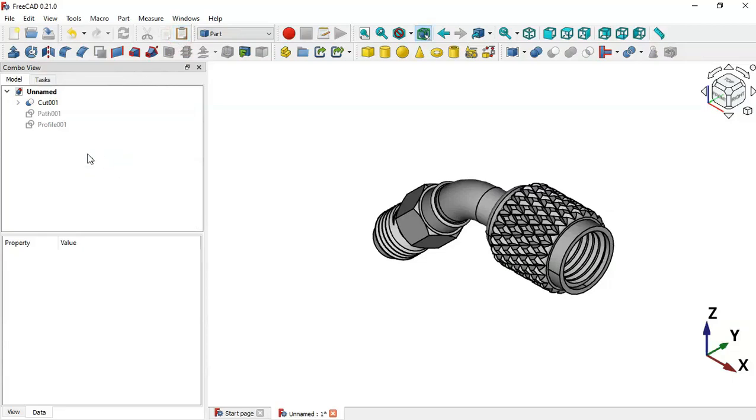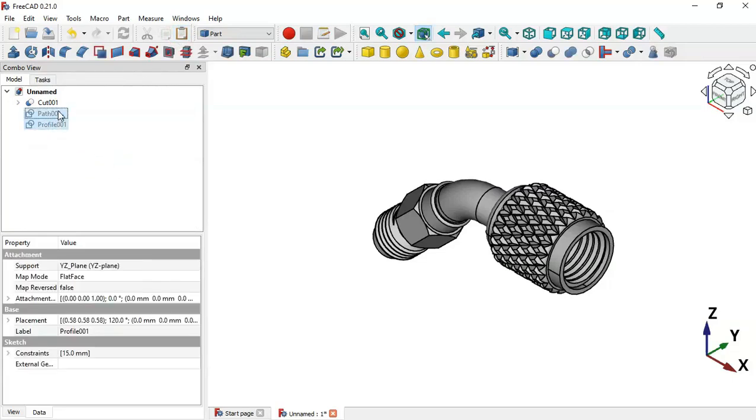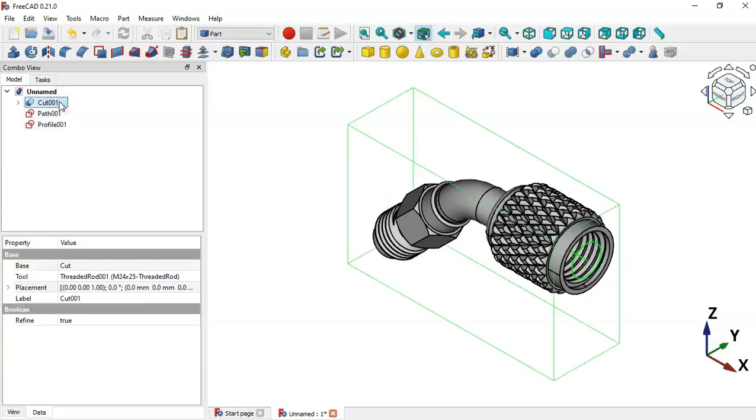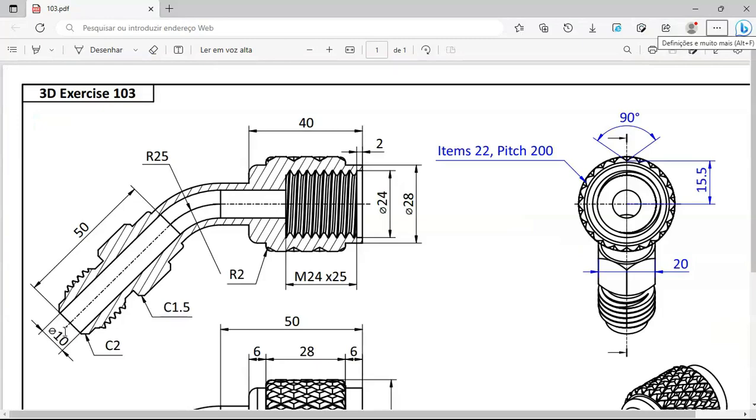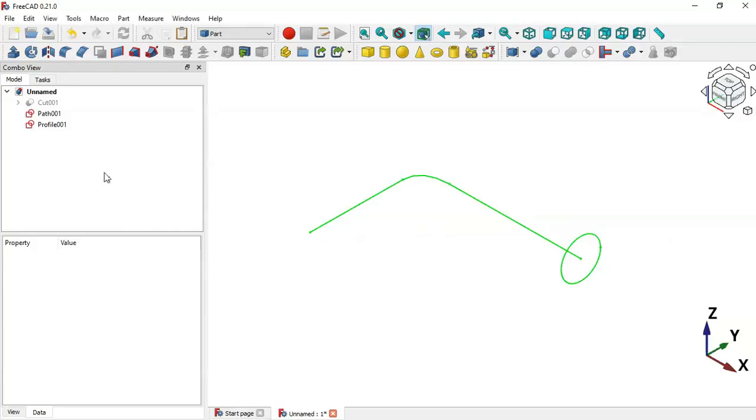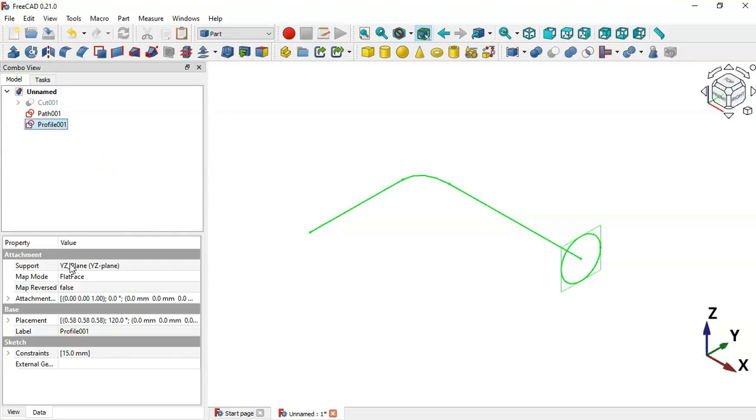Now let's make these two sketches visible, spacebar, and let's hide this object here. So what we'll do now is to change the diameter of this circle. We'll change the diameter of this circle to 10 millimeters. So select this profile sketch, go to sketch constraints, and here change to 10 and enter.